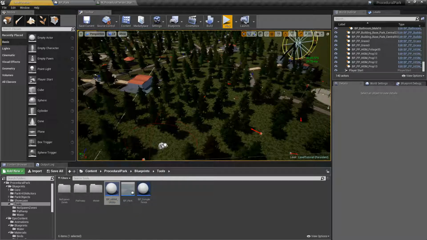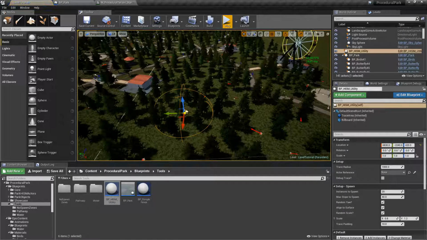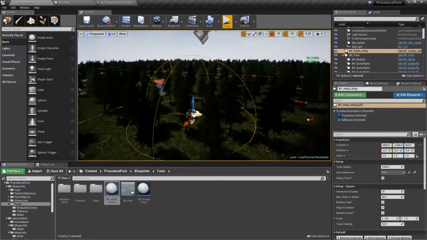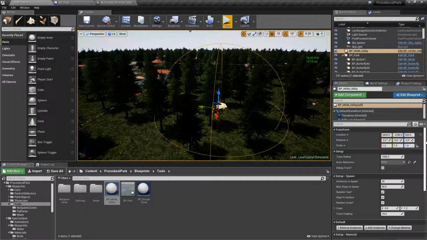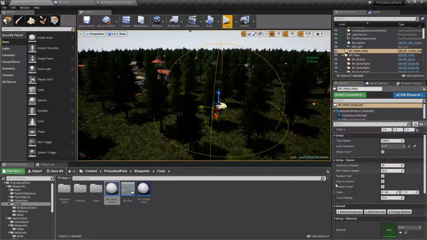So go ahead and drag it, and I'm gonna place it right here. And notice that with this selected, there's like a little sphere. And right here, I'm gonna zoom up here, there's a setup section and a setup spawn section and a few buttons. The first thing is the setup is gonna allow you to change the radius of the trace. It's going to allow you to grab an actor reference, and you can even debug the trace.